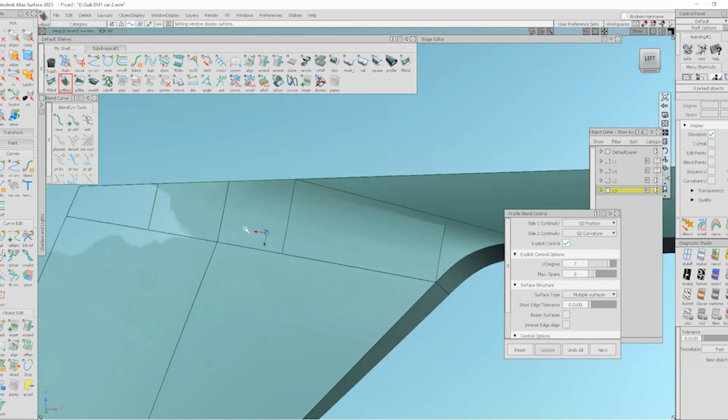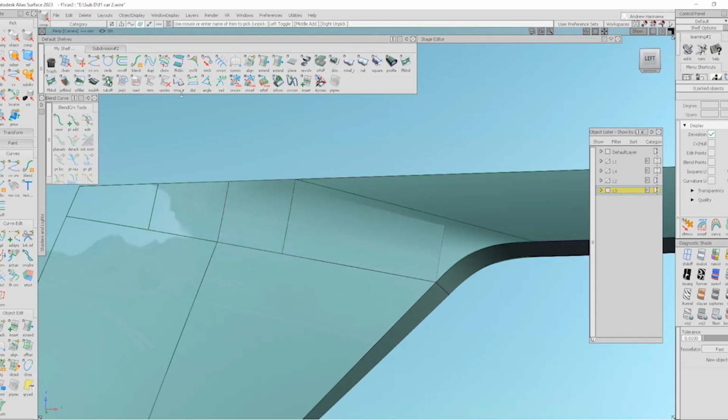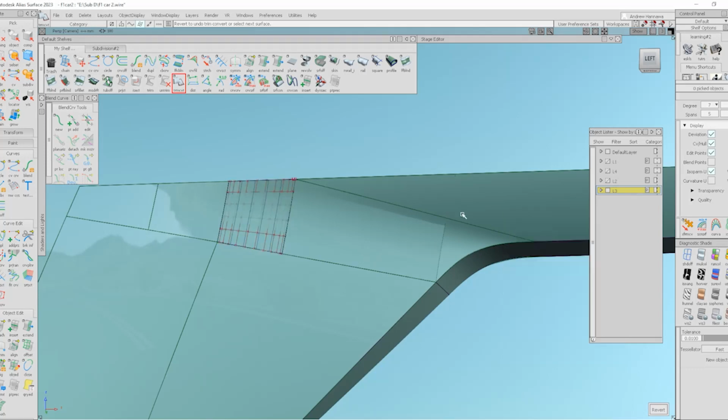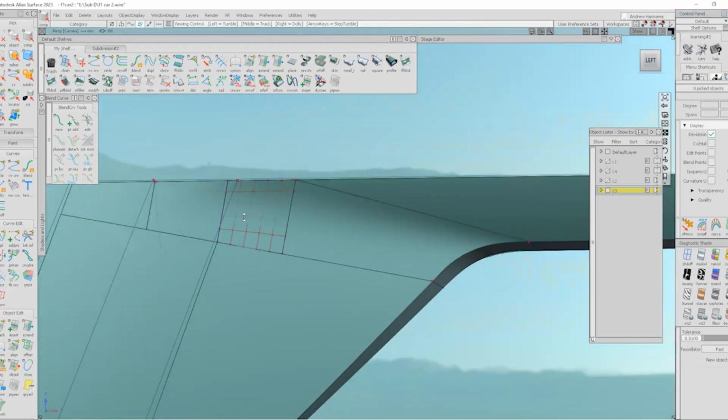And then I can project this edge on there, and instead of trimming this, I'm actually going to trim divide it, because then I'm going to use the align tool, and then I can just get rid of this surface. And then I'm going to make it lighter, so just go no spans on that.